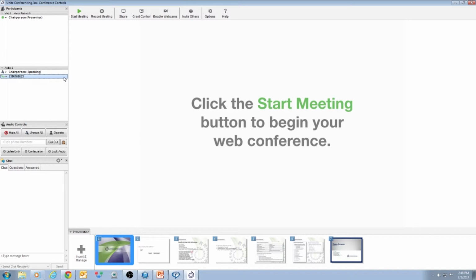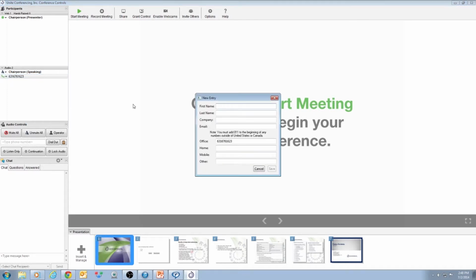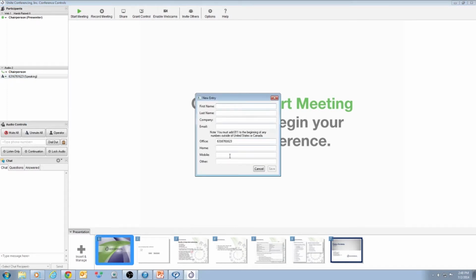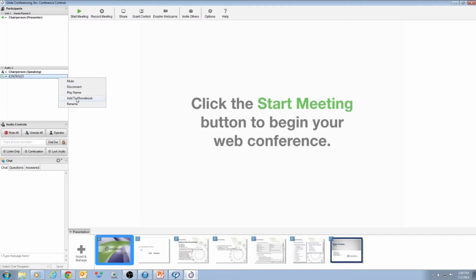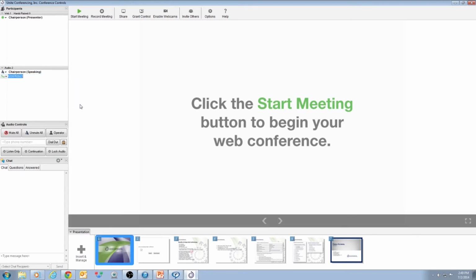Once identified, you may want to add that contact to your phone book. By doing so, the next time that participant joins your conference, the system will automatically recognize their phone number and populate their name in place of just their number. When adding contacts to your phone book, you can include information such as the company name or any other phone numbers that participant may use to connect to your conference. Once you've completed the fields, click Save. For the current conference, you'll have to manually rename their line by right-clicking their phone number and selecting Rename.